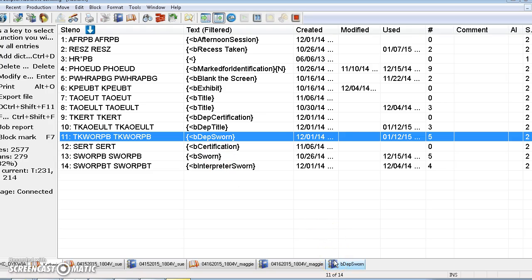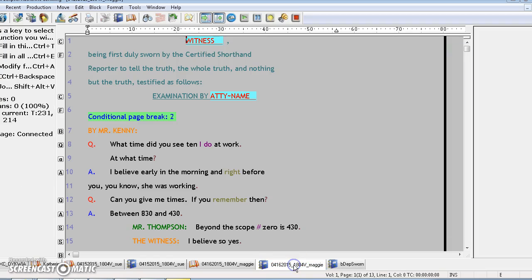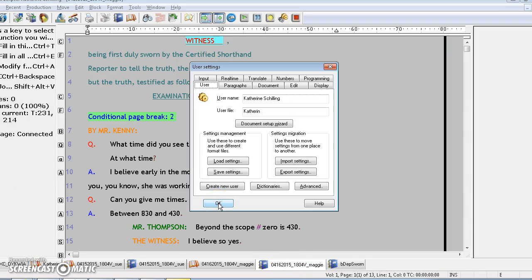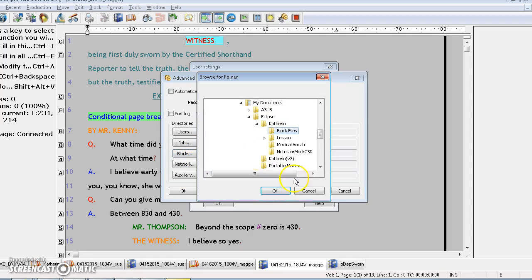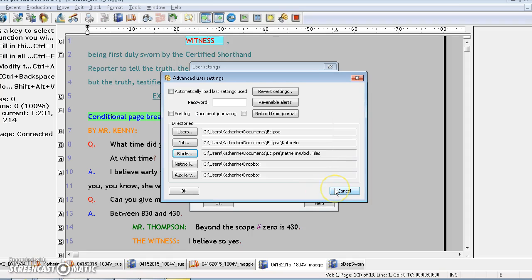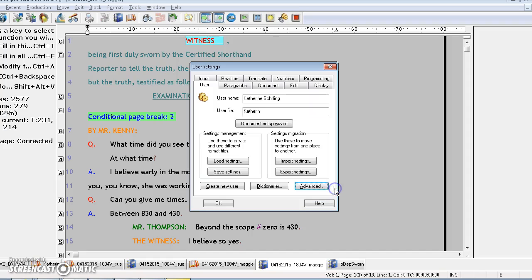If that's not working for you, make sure that you have some of the following things set up. Go into Alt-U for users or user settings. On the user tab, we're going to go down to advanced. If you click on that, down here are the directories. Now we're going to go down to blocks because this is saying where Eclipse is going to go to find blocks or block files. As you can see, again, I have mine Eclipse, Catherine username, block files. If it's anything different, you'd want to click on this and then navigate around to find where it is that you're going to find your stuff. But that is going to have Eclipse appropriately draw forth what you need.